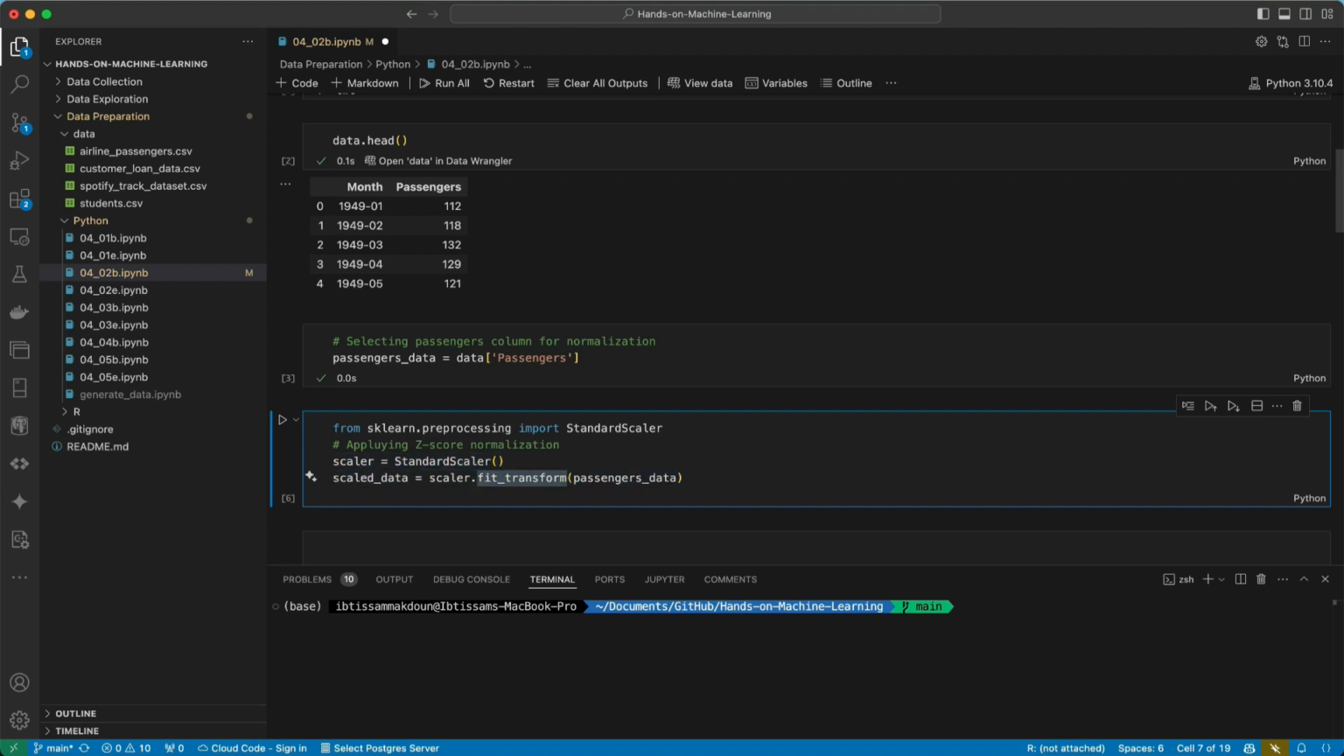First, fit. It calculates the mean and standard deviation of the passengers data. Then it standardizes the data by subtracting the mean and dividing by the standard deviation using transform. This way, it's effectively transforming the data to have a mean of 0 and a standard deviation of 1.